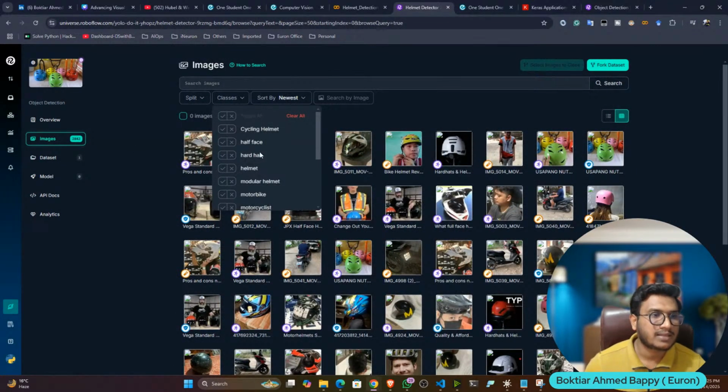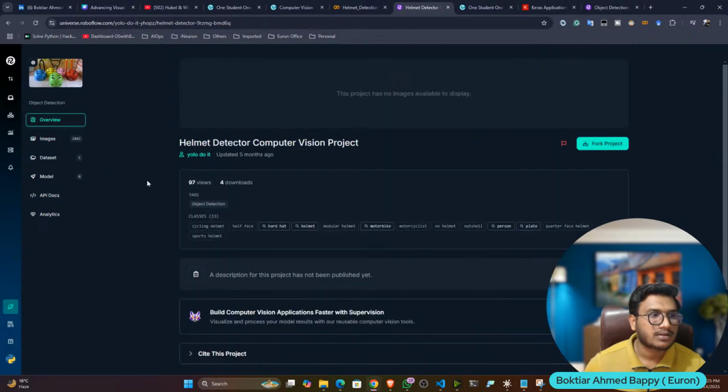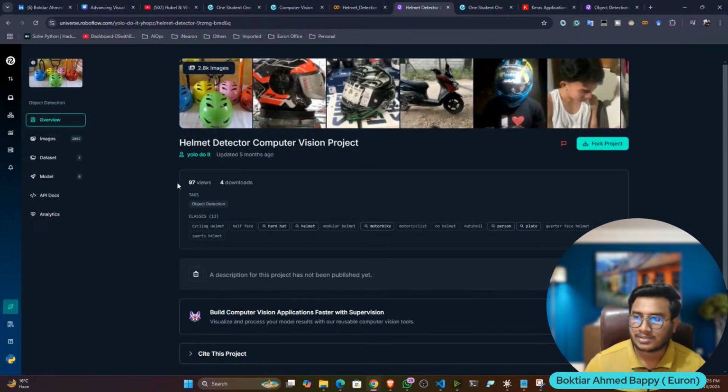So you have cycling helmet, half face helmet, hard hat helmet, modular helmet, motorbike helmet, and no helmet. These are the categories it is having, so we'll try to detect these categories in this example.